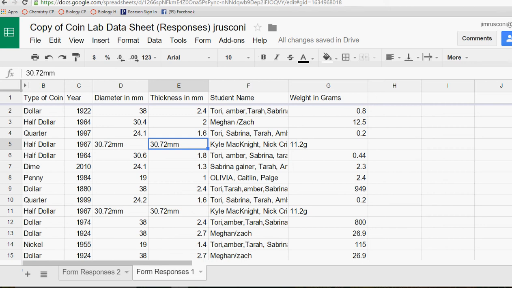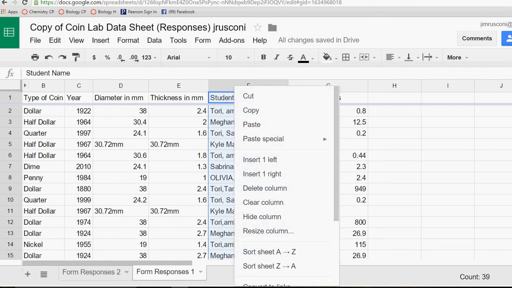Okay, so now that we've made this data sheet, we're actually going to start manipulating the data a little bit. The first thing I need to do is hide the student name as well, just to give us a little bit more room to work. So I'm going to hide the column.